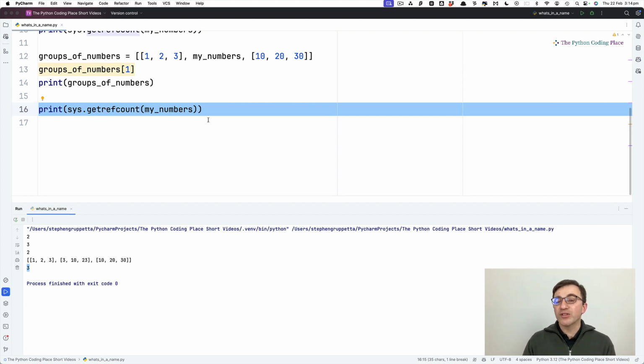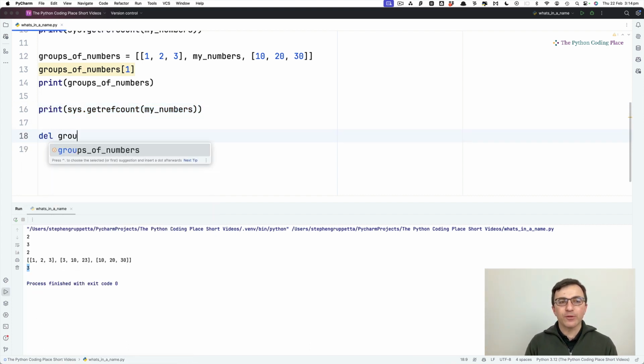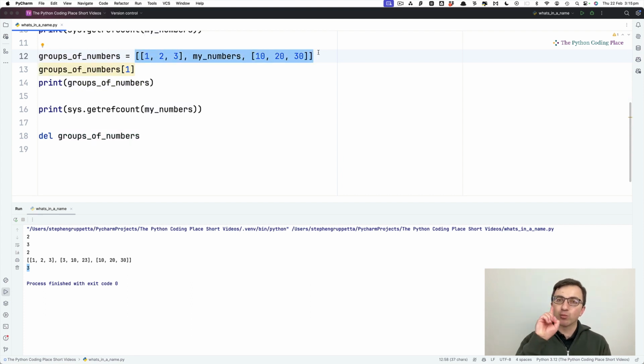So the reference is not just the name that I give specifically to that object. It could be if I place that object within some other structure, as I have done here. And I promise you will come to this. Let's delete groups of numbers. So groups of numbers is this list of lists, if I can say it. The list of lists, I'm not referring to my numbers now, I'm referring to the entire list of lists, only has 1 reference. There's only 1 way of referring to it, groups of numbers.